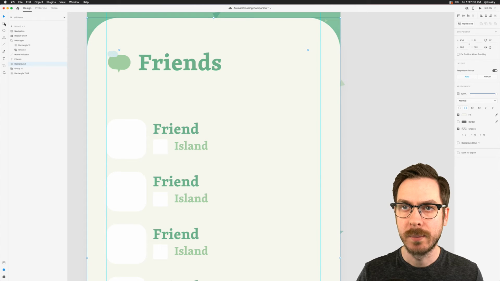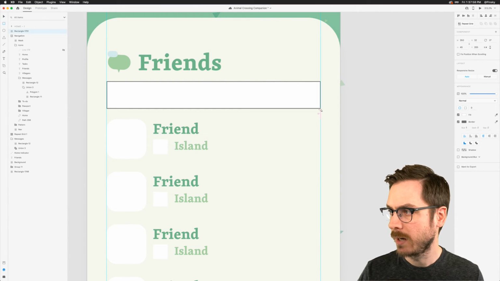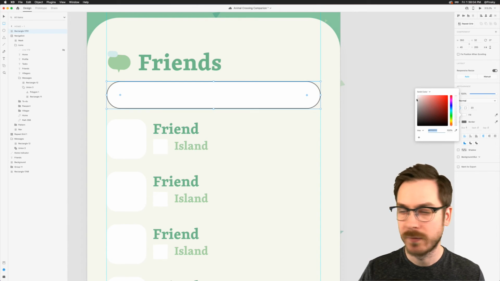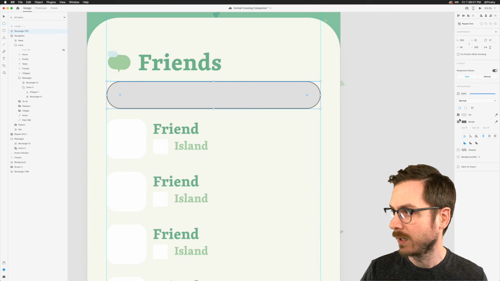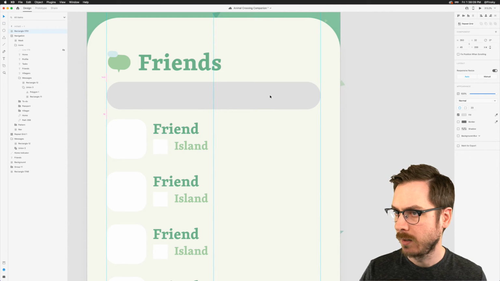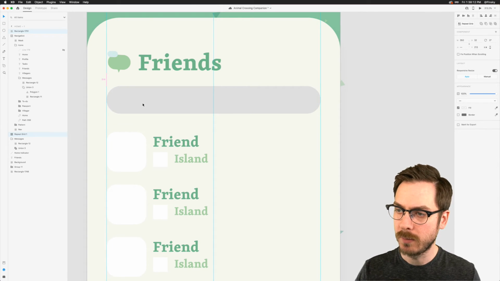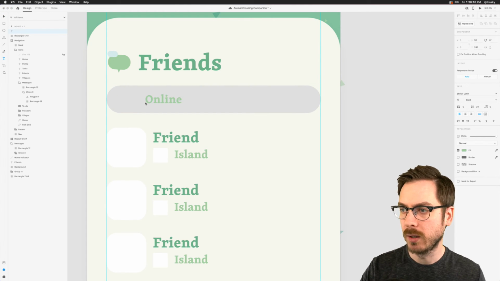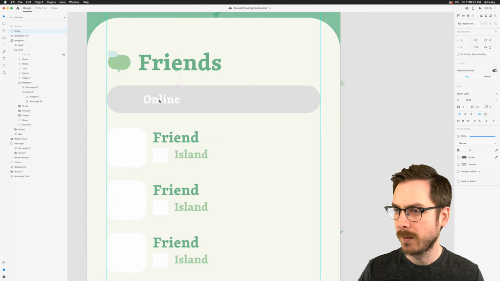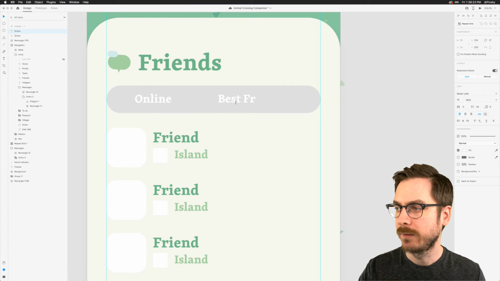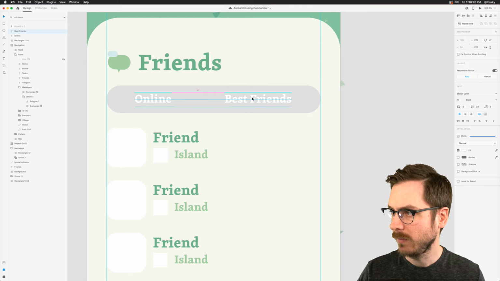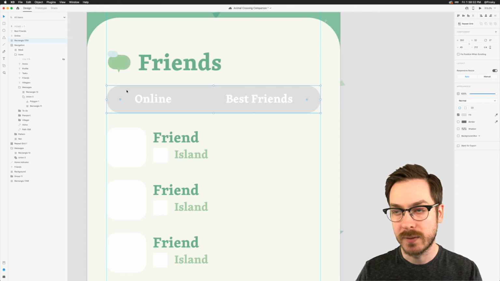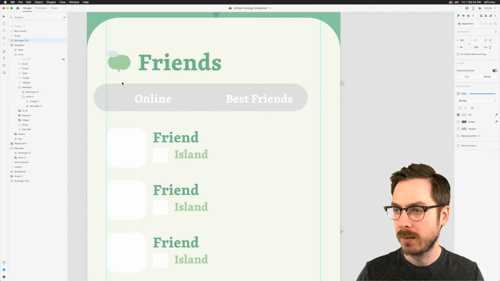All right, now I'm going to grab my rectangle again. Let's draw out a toggle across the screen. I'll round out the corners quite a bit. And maybe for the inactive state, it's going to be a nice gray color, just like that. Now on this one, there's going to be two labels. I want to make sure I have a nice amount of breathing room. One is going to be online. I'll set the color to white. And one is going to be best friends, just like that. And I'll worry about the spacing in a moment, but maybe to indicate which is the active state, I can go ahead and select this gray box.